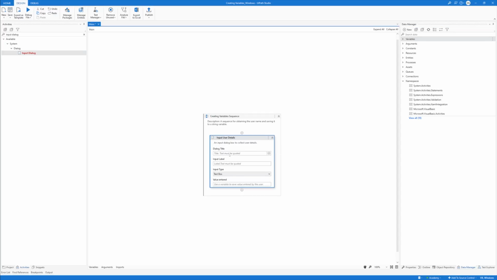Let's set the dialog title to User Details. Now let's specify the information we want to obtain from the user in the Input Label field. Next, the input type is a drop-down list of text box and multiple choice. Let's select the input type as text box. This is where we'll specify the variable for which we want to save the value entered by the user. But to do this, we need to create a variable first.